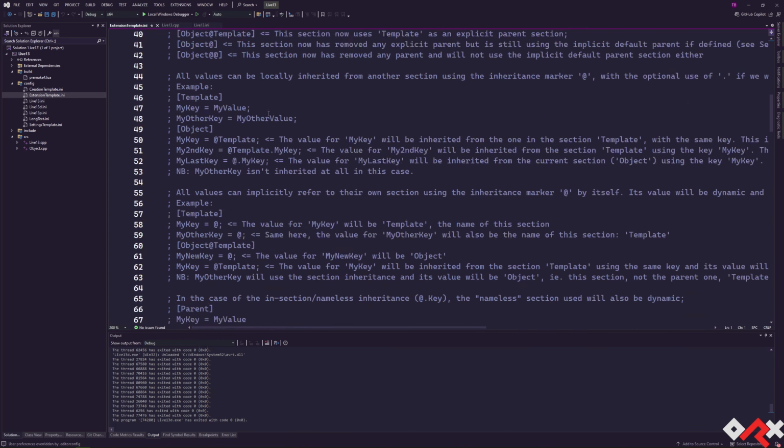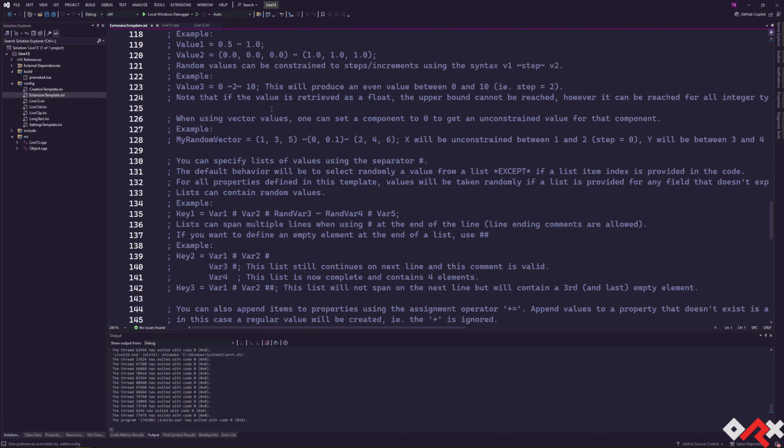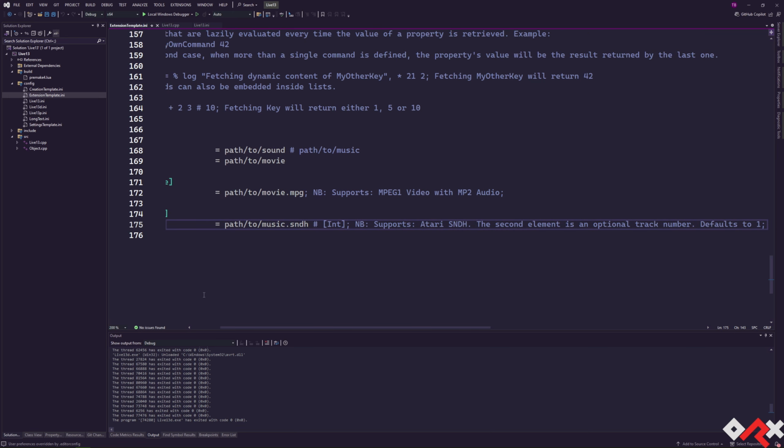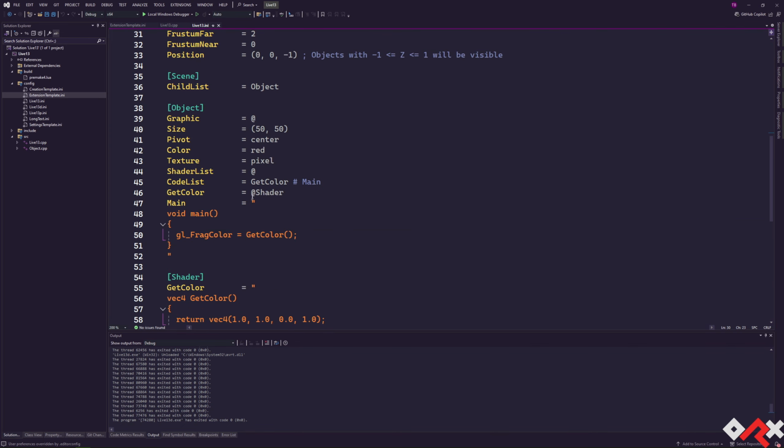And it has the same beginning with all the syntax for the config. And at the very bottom, you can see the extension that we installed. So this content will only tell you about the extension that are installed for this project. So basically, the movie one and the SNDH one, and it tells you how to use them. So movie, you have a movie property to add to your object with a path to the MPEG, and only MPEG-1 video with MP2 audio is supported. And same for SNDH, you pass a SNDH file, and then you can optionally pass a track number, and it says that it supports Atari SNDH. So let's try it. Let's say that our object is not this anymore.